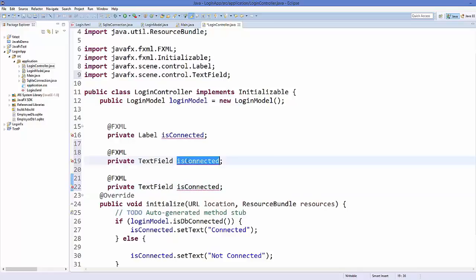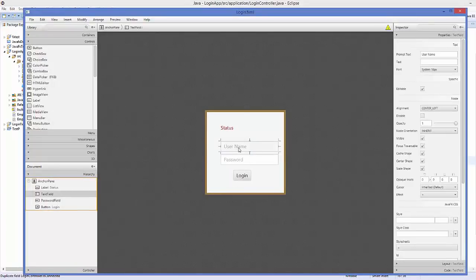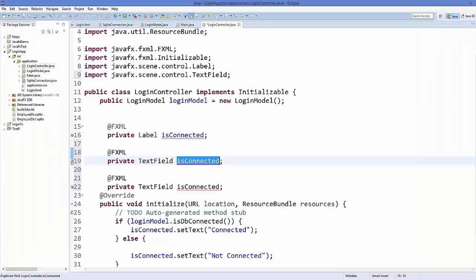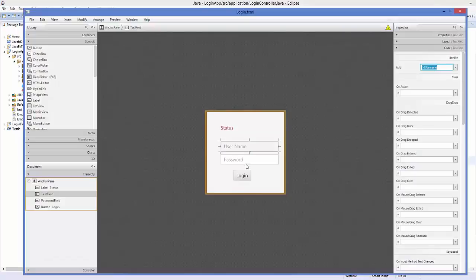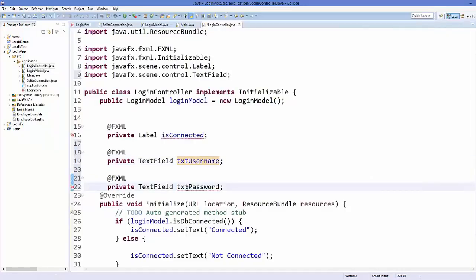So this text field we are going to assign the same name as we have assigned in the fxml file. So select your username text field and take the name which you have assigned as a fx id in the code section, and then paste in front of the first text field variable, and then take your password fx id which you have defined here and paste it in front of this second text field.